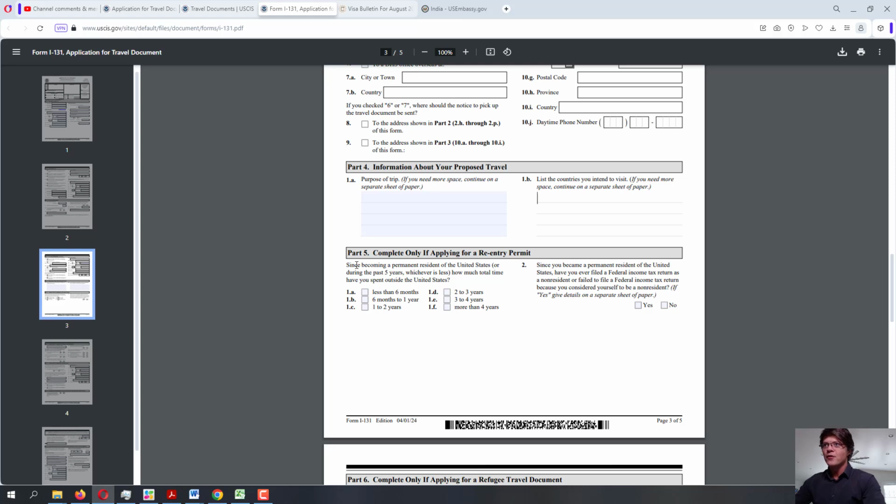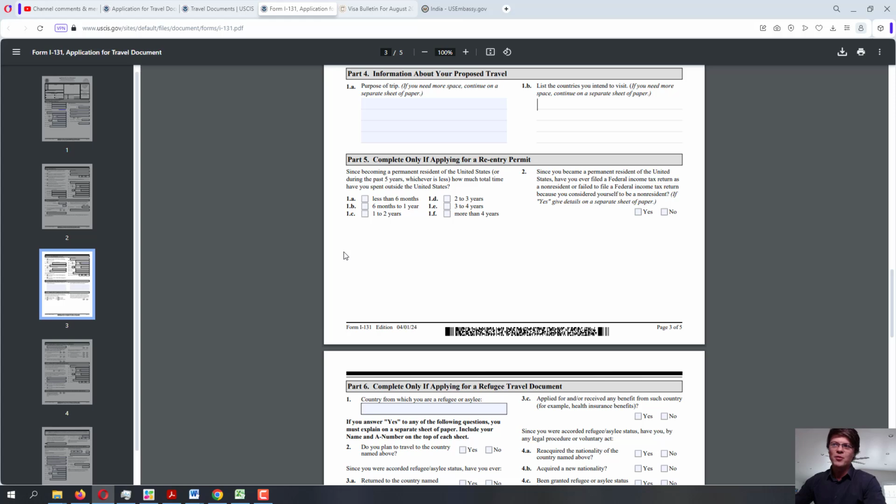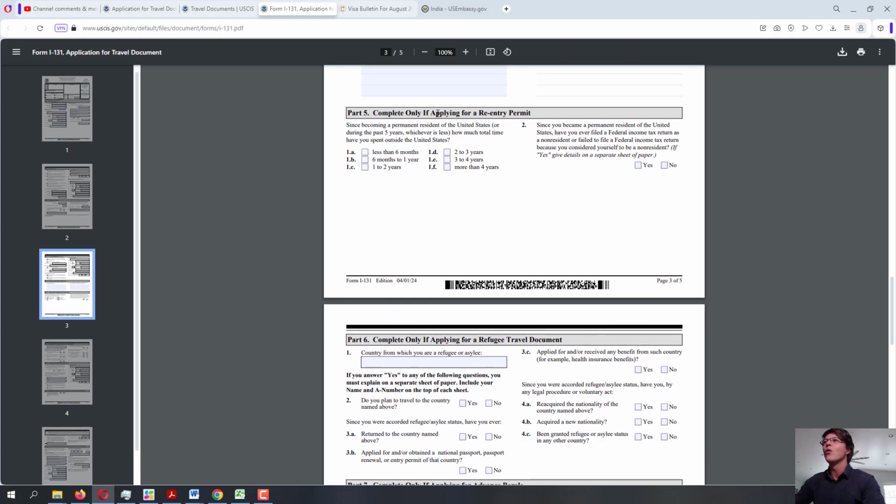Okay, moving further to part number 5. Complete only if applying for re-entry permit. So part 5 is only for a re-entry permit. Since becoming a permanent resident of the United States or during the past 5 years, whichever is less, how much total time have you spent outside the United States? There's option for less than 6 months, 6 months to 1 year, 1 year to 2 years, 2 years to 3 years, 3 years to 4 years, more than 4 years.